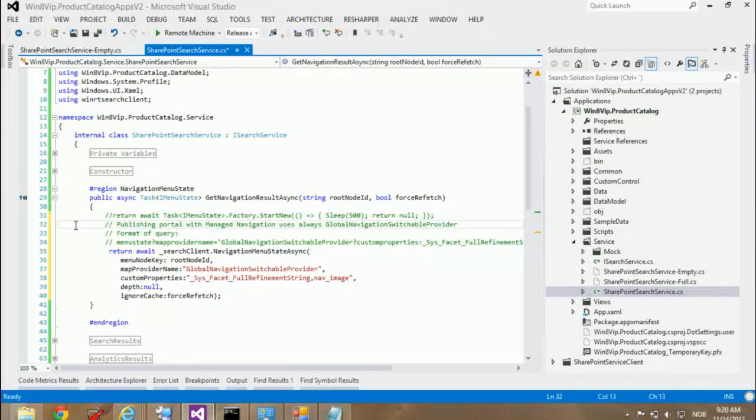Can you see it on the screen, or shall I zoom it in? Is it okay? Good. Yep.